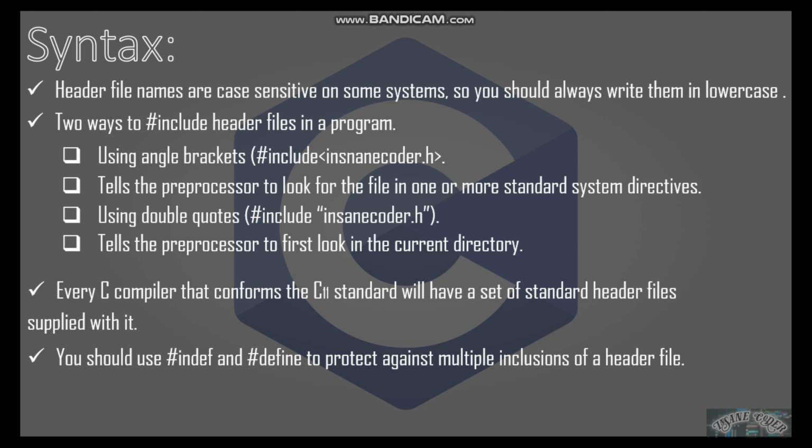Every C compiler that conforms to the C11 standard will have a set of standard header files supplied with it. These are just header files that represent libraries, C functionality that comes with the language.